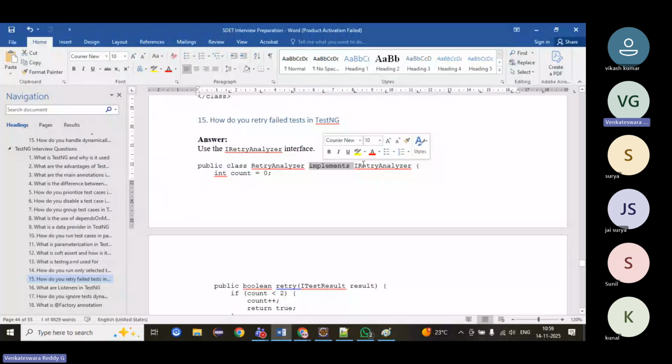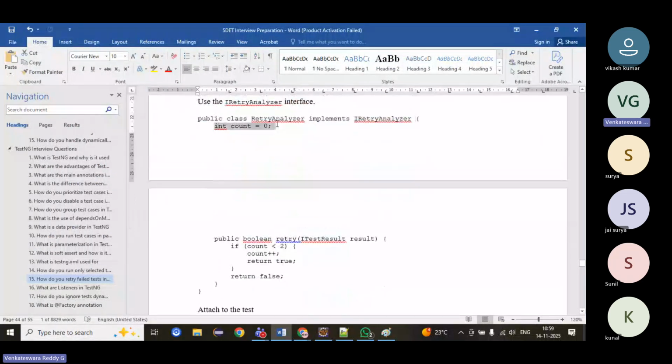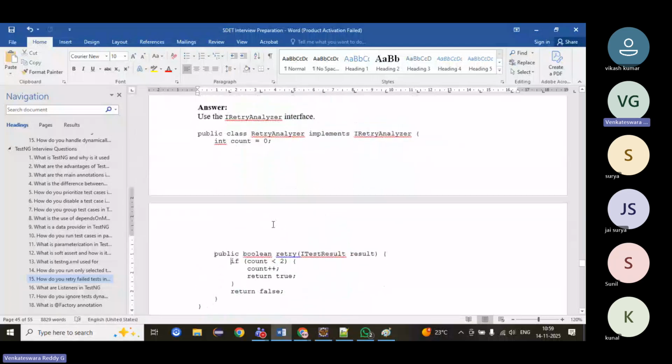We can implement the IRetryAnalyzer. We have a count initially 0. We have to override and implement the retry method. We can increase how many times we want to retry.